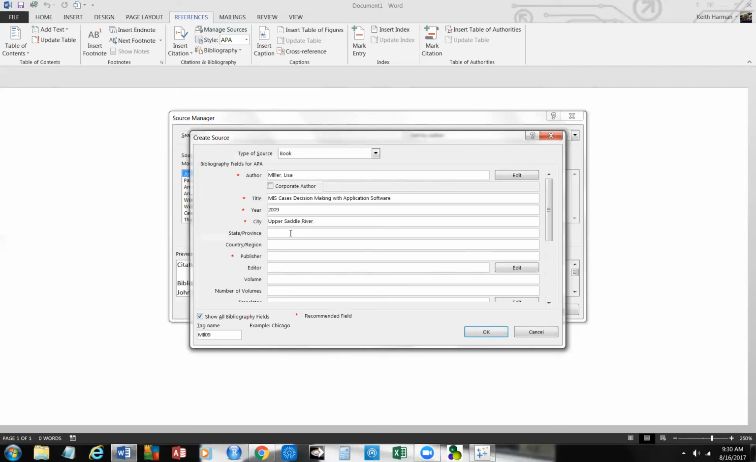Right, and the state, and it's New Jersey. Okay, and the country or the region would be USA, and the publisher of the book is Pearson Prentice Hall. And I'm getting this all from that inside page.